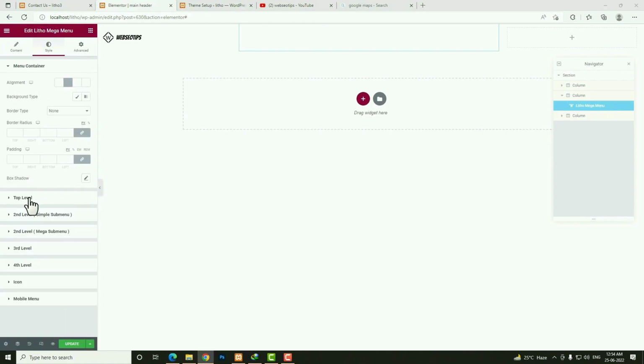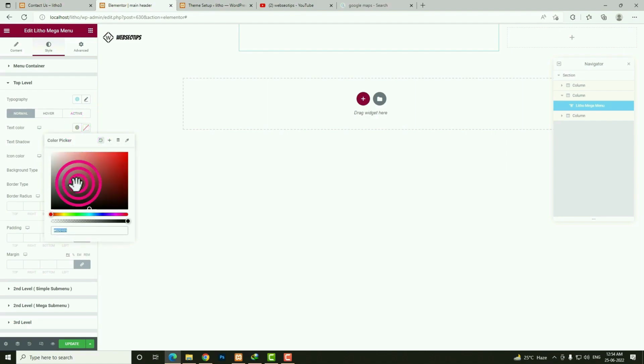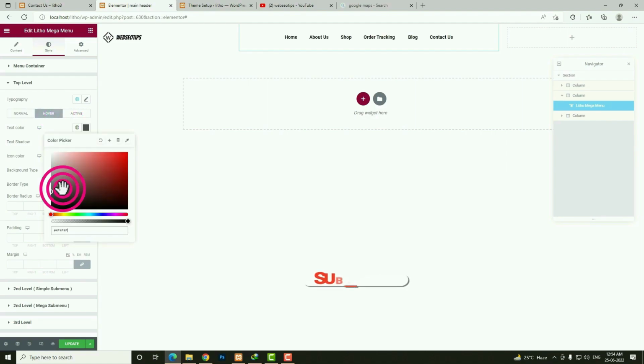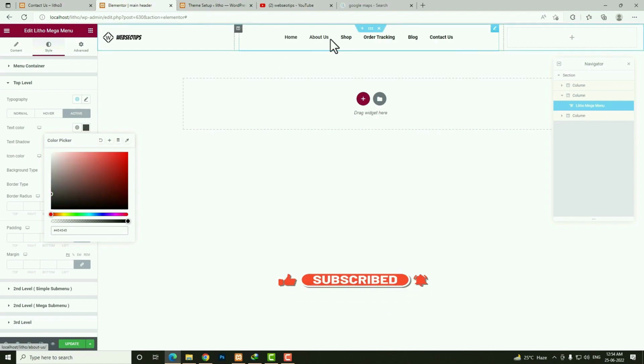After that directly come back to the top label. Text color I want it should be black color. The hover color that will be deep gray color. The active color also that will be deep gray color. As you can see here, when I hover on that it becomes deep gray color.